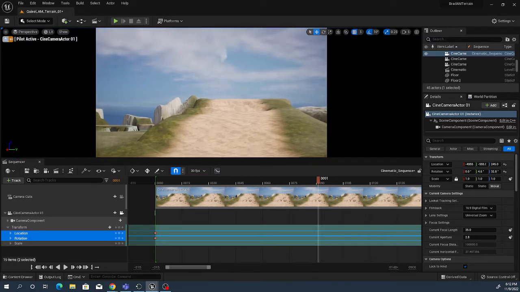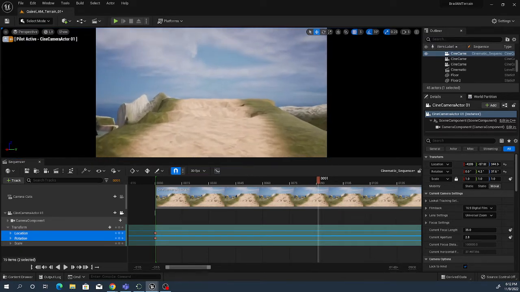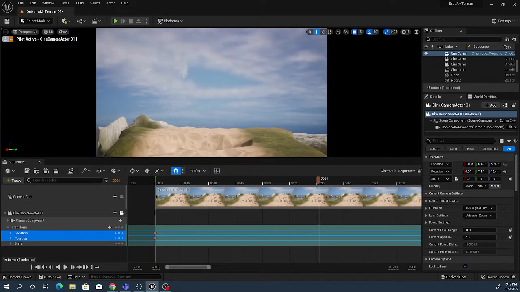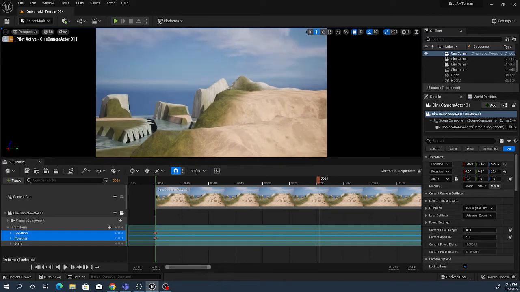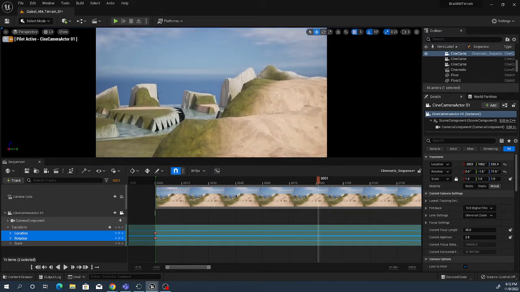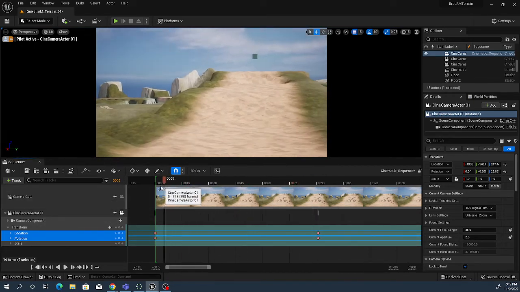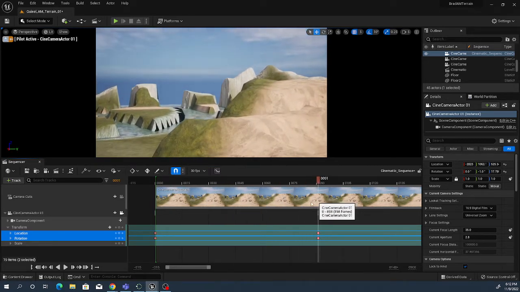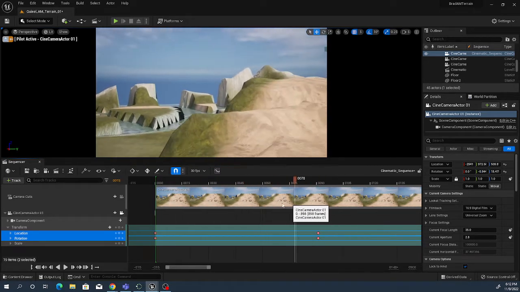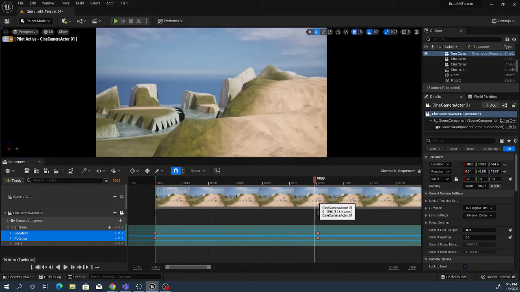So I'm going to come up here and I'm going to look off this way a little bit, and then I'll set keys again. Let's see what that did. Oh, look at that. That's awesome. So I'm controlling my camera. So I moved forward with my camera, and then I rotated a little bit. So you can see I moved it and I rotated it.